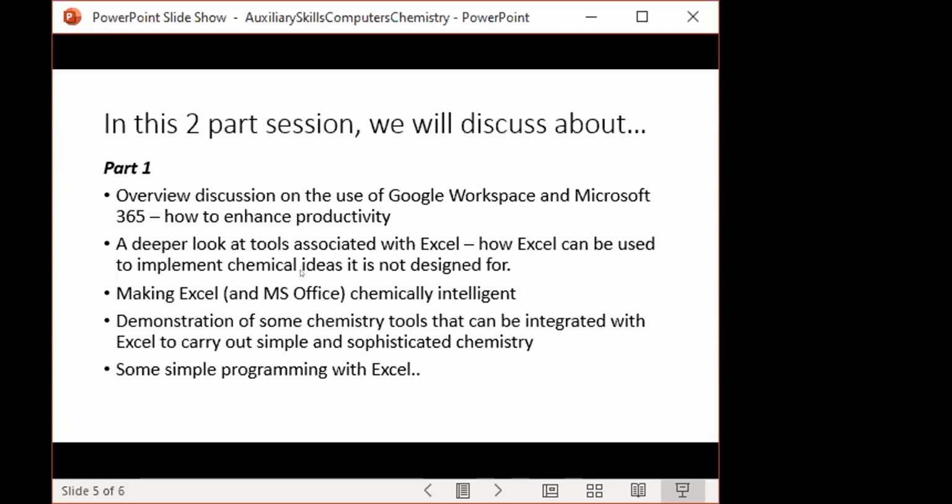We're going to look at some tools associated with Excel. We're not going to show you how Excel works. Everybody uses Excel. Just some of the things that I think will be fun to look at, and basically tell you that if you can learn more about Excel, you can actually do a better job in organizing your work, solving chemical problems.